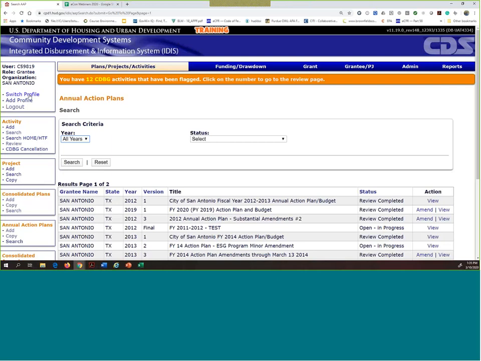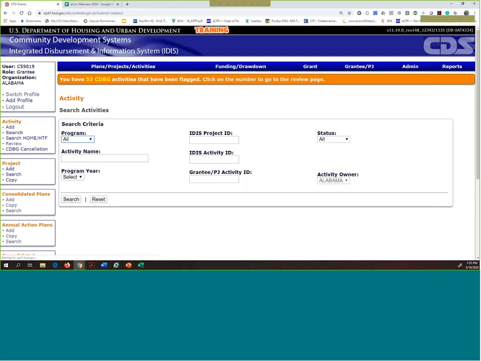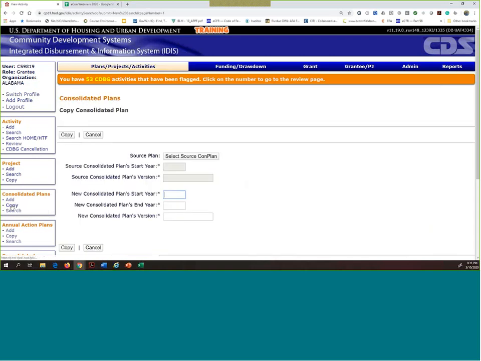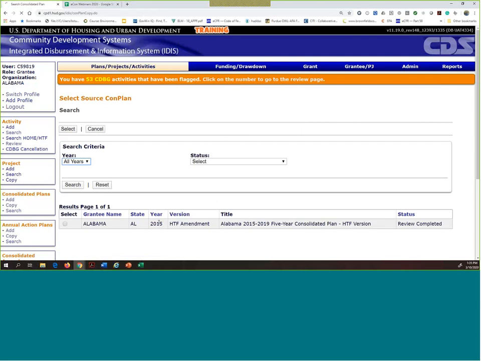All right, so I'm just going to jump to a new grantee for this. For the con plan, just as we did before, if we wanted to create a new plan by copying a previous con plan, we would go ahead and click the copy link. And as I mentioned a minute ago, Rob, the big change with this new feature is now there is a select source con plan button. So when we select that button, we can generate a list of available plans that we can copy.